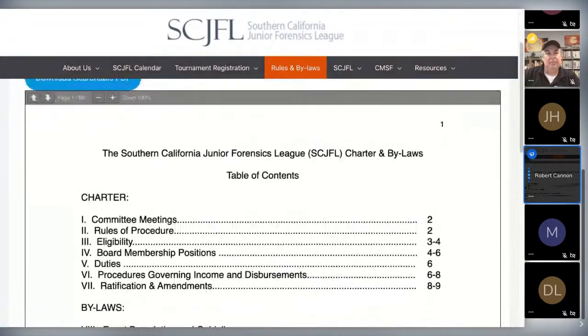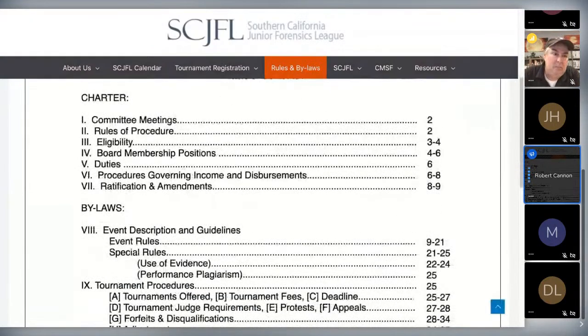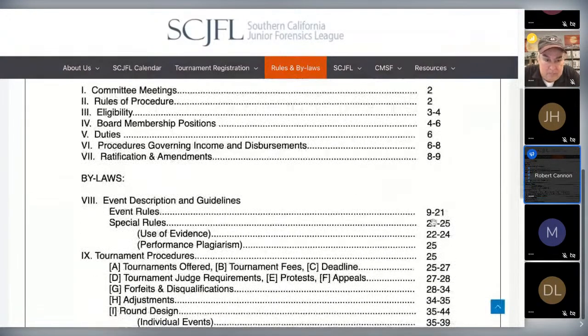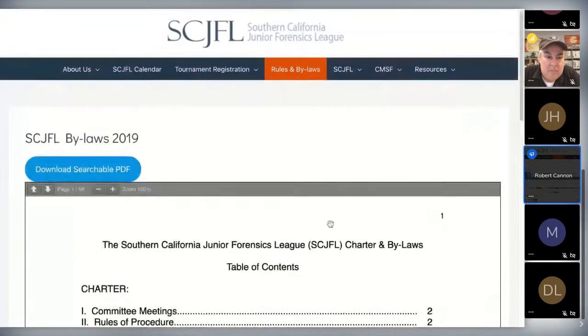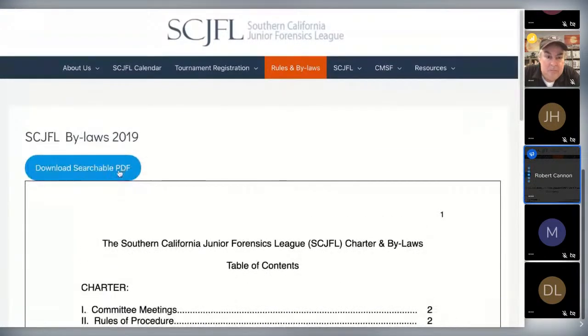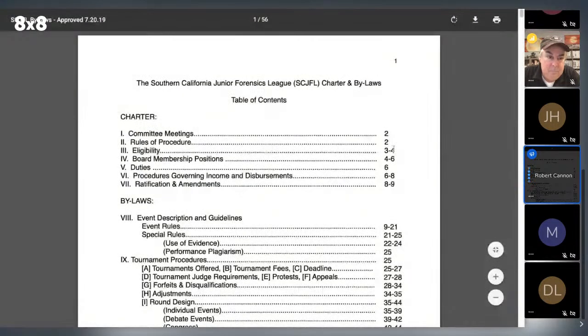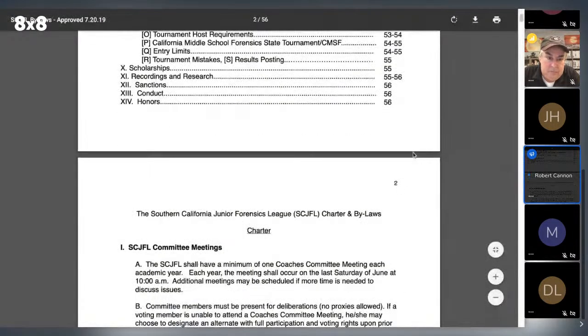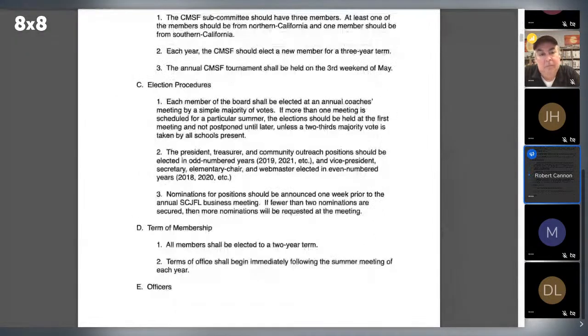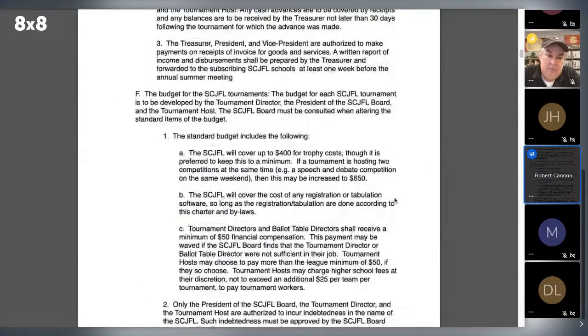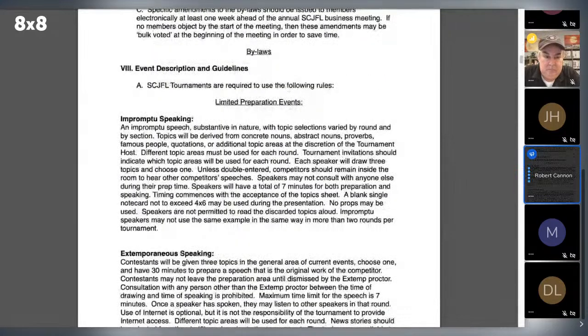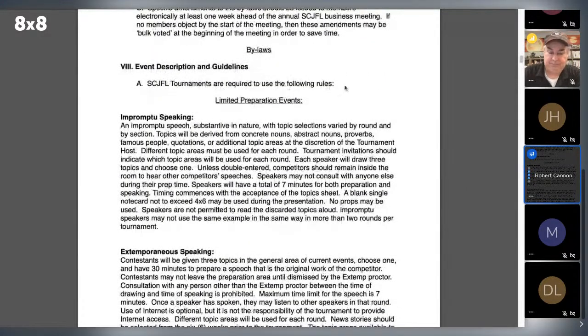What we are asking is that you may want to look at some individual event rules. And so on page 9 is where it starts. What I like to do is typically click the download searchable PDF. When you click that, it will open up a PDF version of the same document. We could scroll down to page 9, and right here is where we start with the rules for each event.